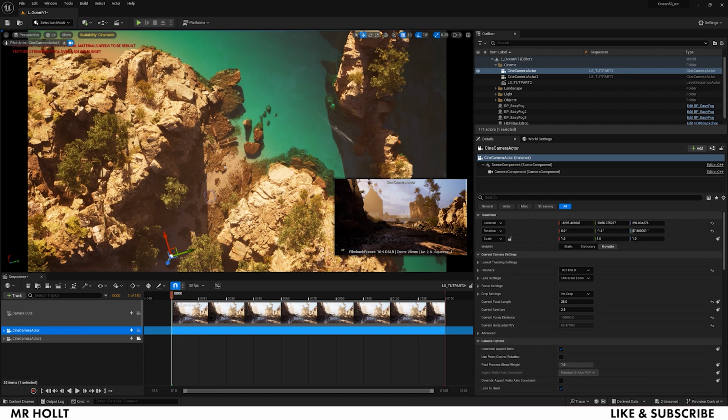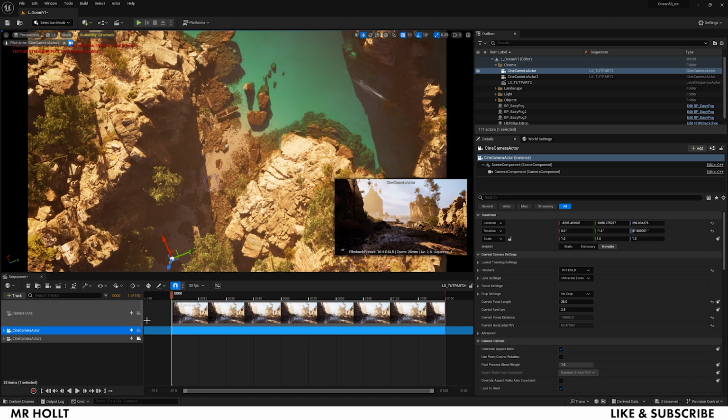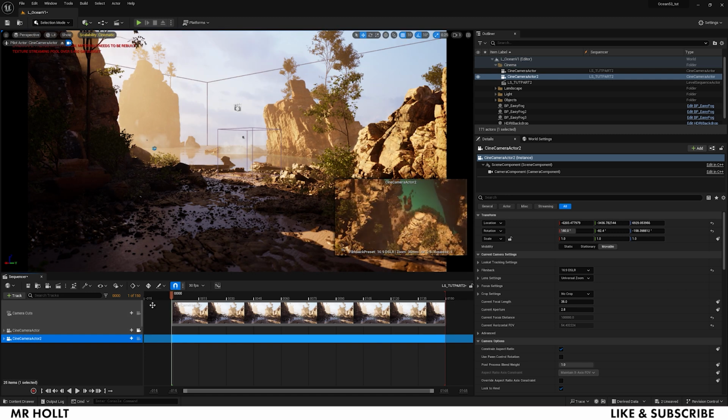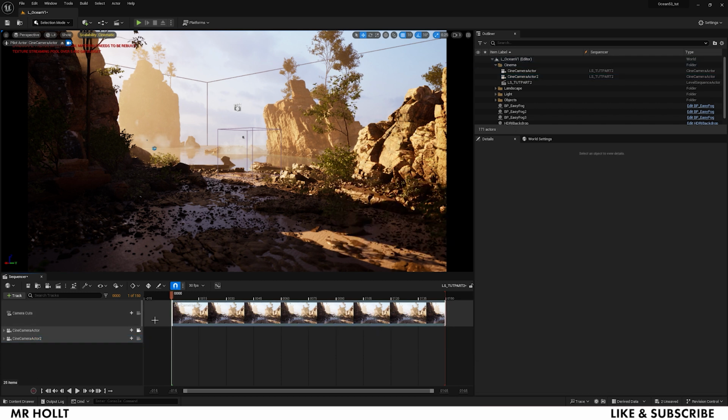Now to see a camera in your sequencer, you can click the little camera view and it'll show each different camera. So right now you have a little camera cuts up here, but this is only showing one of the cameras, which is going to be camera actor, just one, or it doesn't have a number. So what we want to do is bring in camera actor 2 to also be up here.